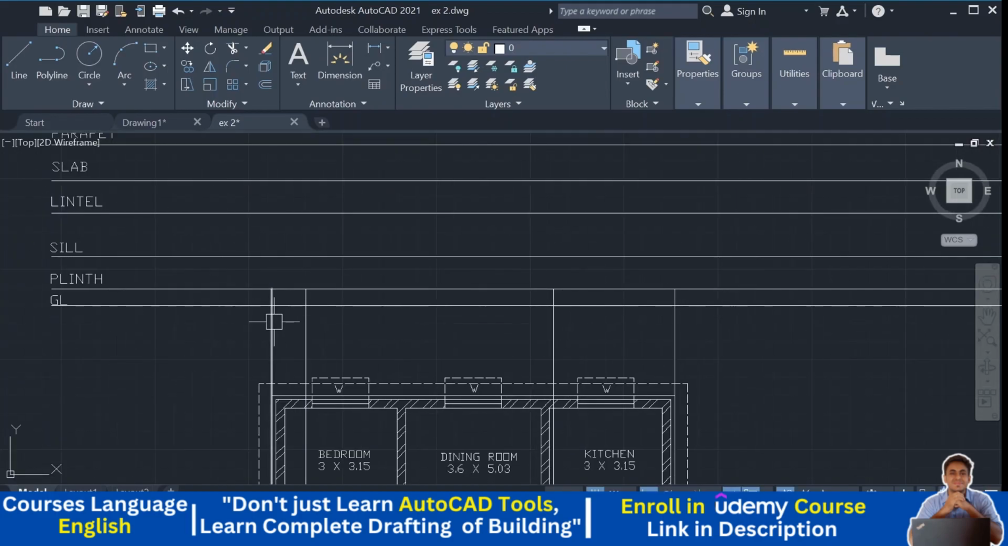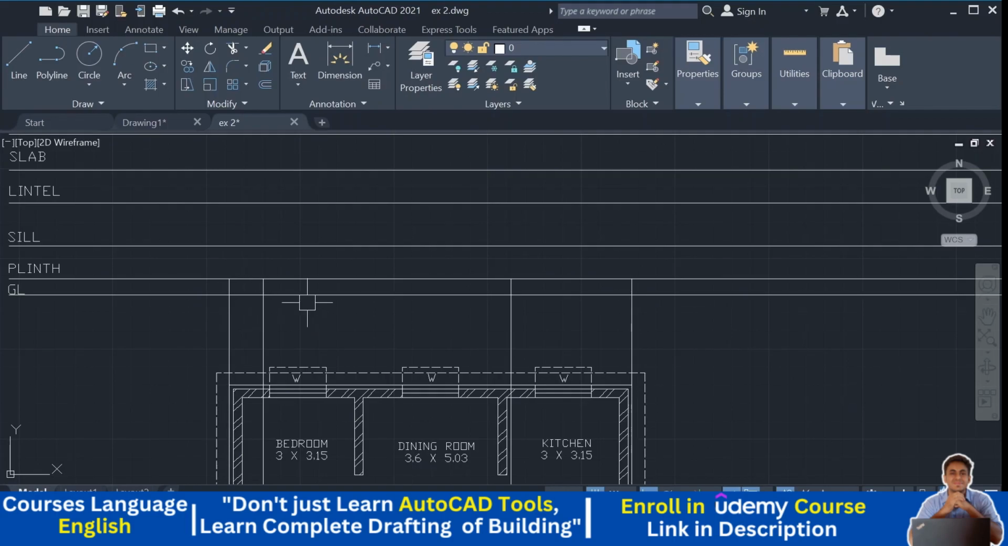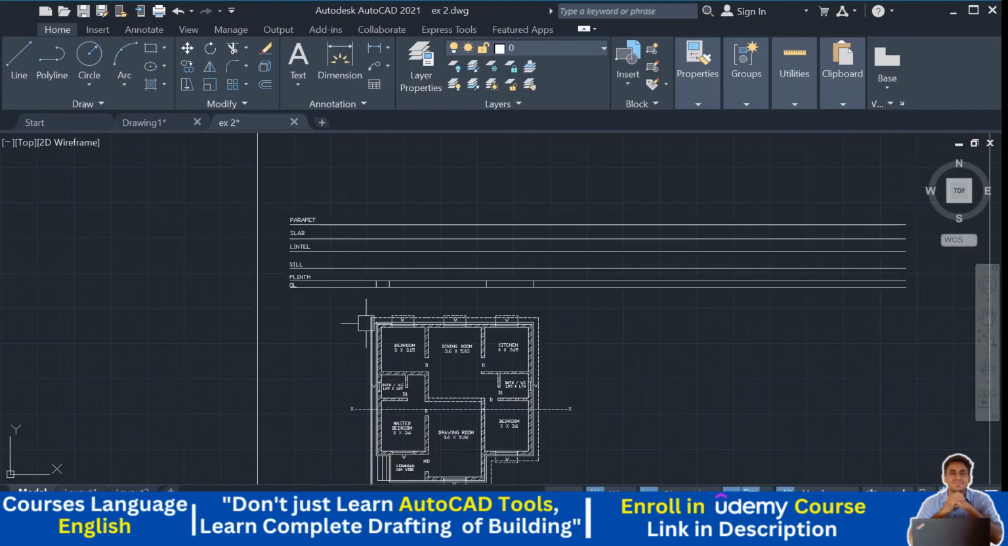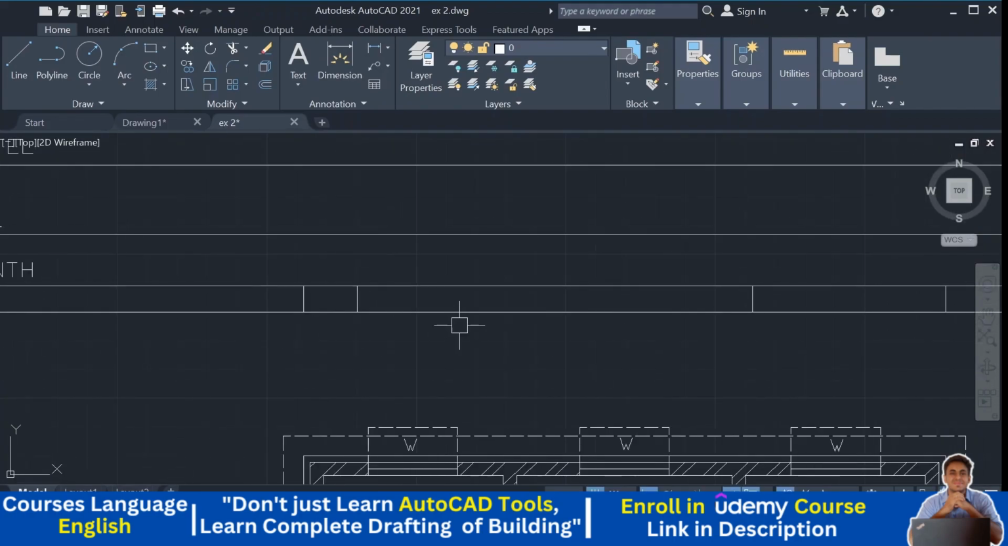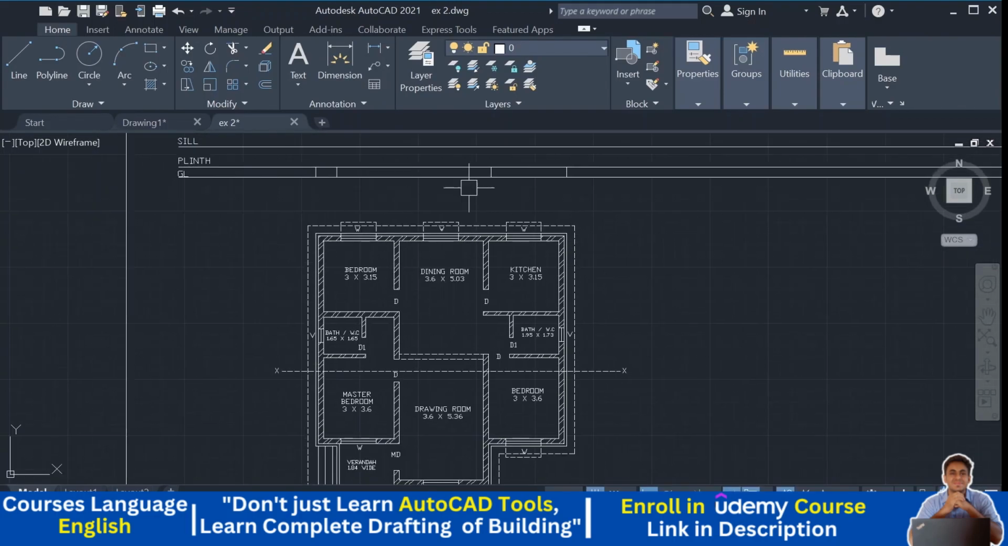So this is our ground and this is our plinth. So we have projected the plinth. So I just delete this one. So this is our plinth. Here you can see, ground to plinth, we have projected this. 1, 2, 3, 4. Four corners will be visible.